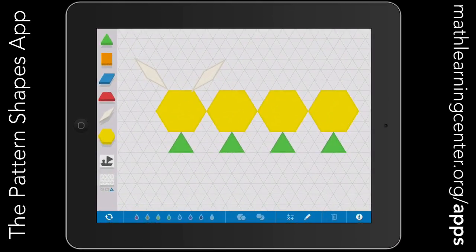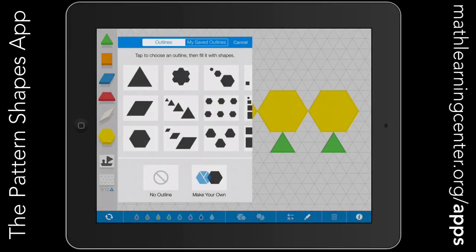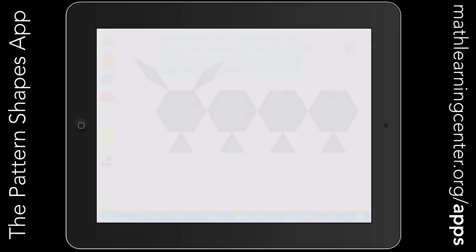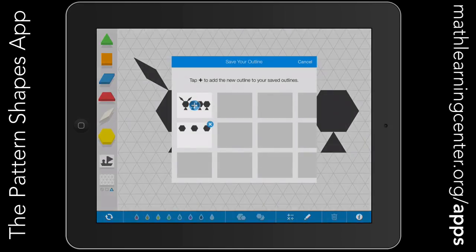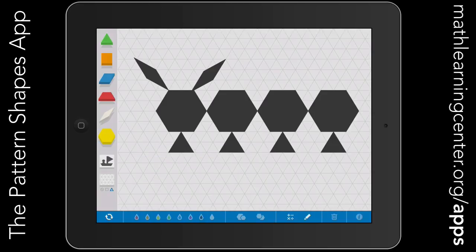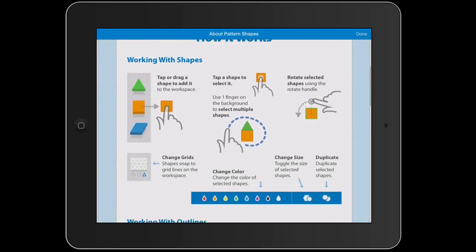You can also create your own custom outlines. Tap the outline button and choose Make Your Own. Once you're happy with your design, tap this button and your outline will be saved in your own personal outline gallery. For more information on how to use pattern shapes, tap the info button.